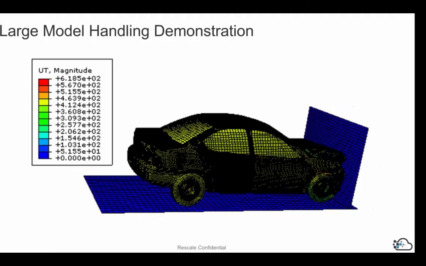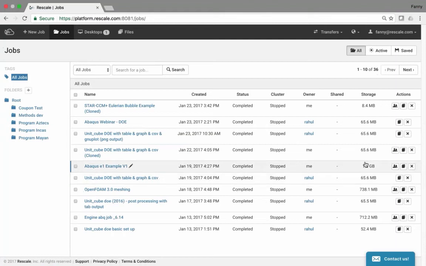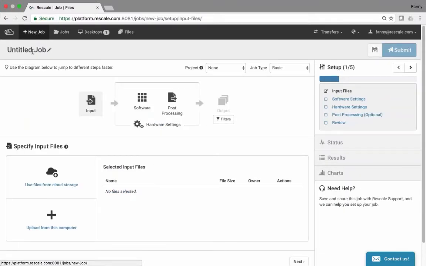Okay, so I'm going to go ahead and demo. Here I'm on Rescale, directly in my browser, and I can see all the different jobs that I've run across the different weeks. Here I'm going to get started. I'm going to create a new job, and I'm going to call it Abaqus Crash Test.